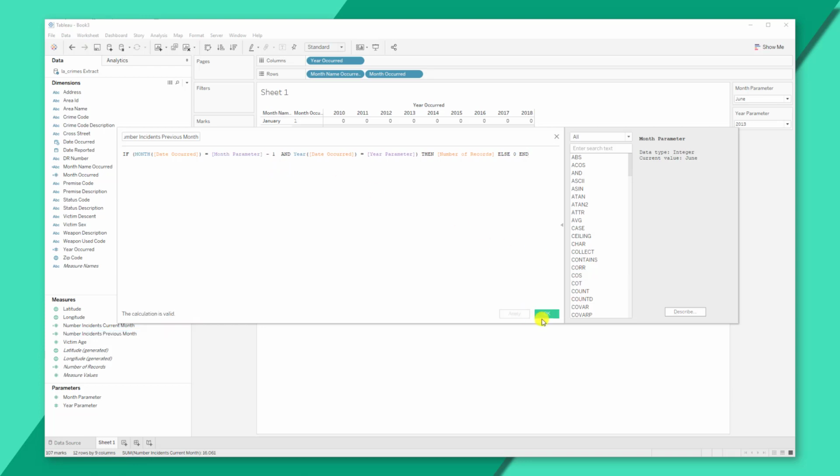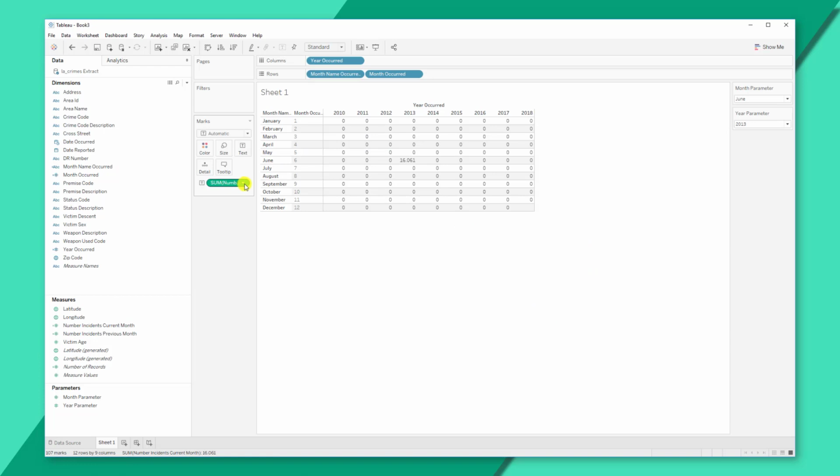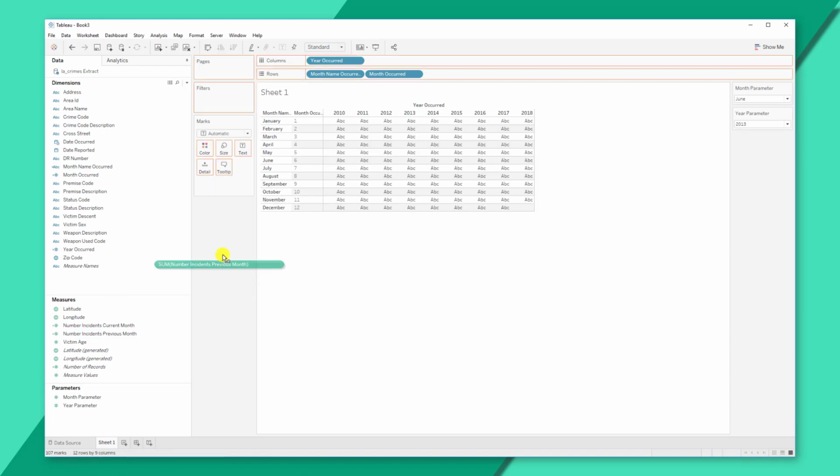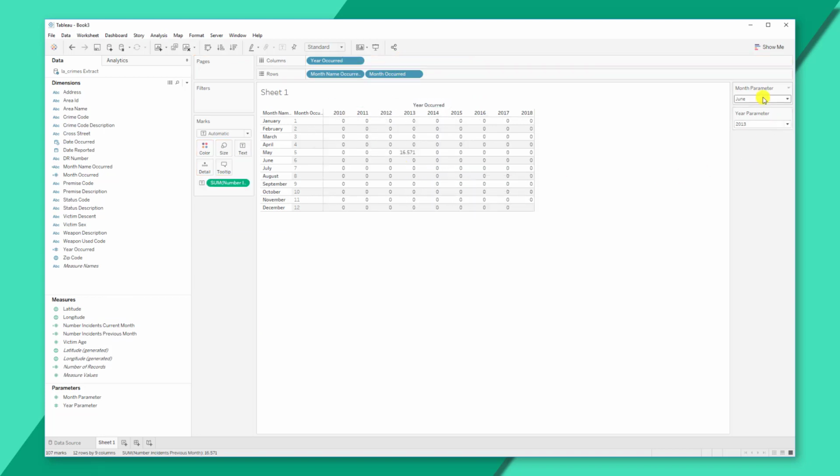So I click on apply, and instead of the number of incidents for the current month, I'll use the one for the previous month now, and let's see what this does. So you see that we have June and 2013 selected, and the value we see here is actually May 2013. So we see that this already works.